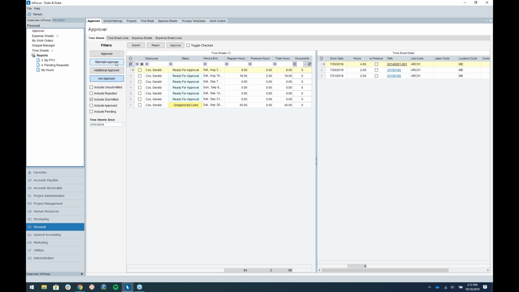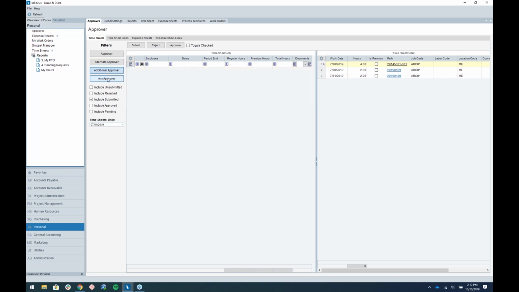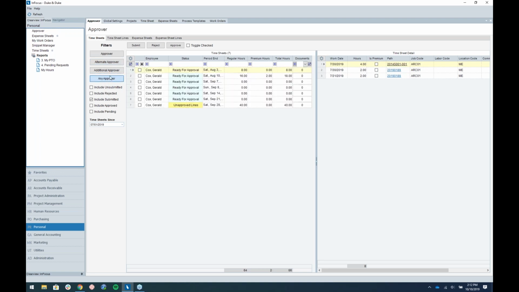You have the ability to filter by timesheets where you're one of those types of approver, or you can just filter to all of the employees that you would be an approver for. Additionally, you can bring in unsubmitted, you can see your rejected, you can see all the different statuses here, and you can also filter by what we're calling a since date. So I want to see all the timesheets that are out there since this date, since July 1st in this scenario. You have the ability to select multiples here, and you can submit them.